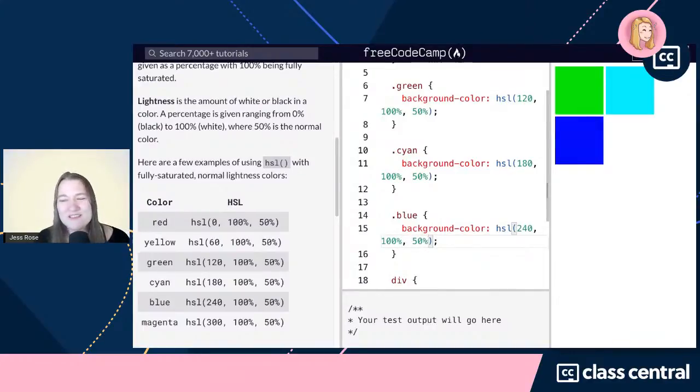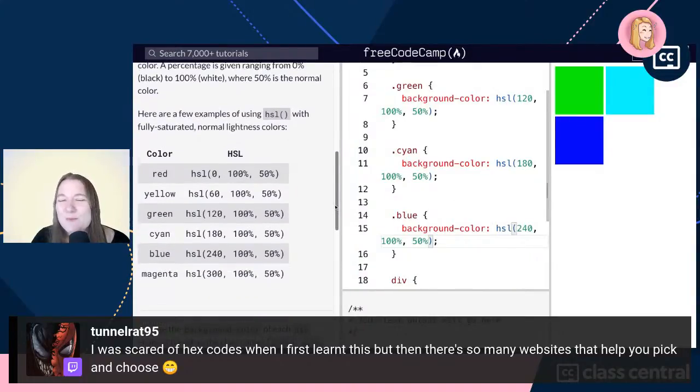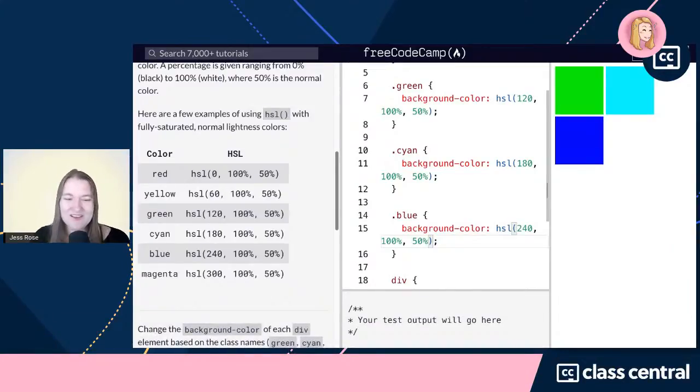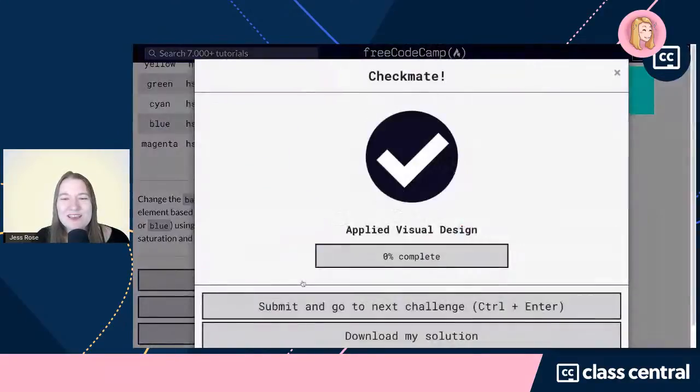Oh, Tunnel Rat makes such a good point. You know, hex codes are so much, but there's all these color picker websites out there that really, really want to make your life easier. Yeah. And people use them all the time. Serious, super deadly professionals. I mean, I hope no CSS professionals are deadly, but very impossibly serious professionals still use these color picker websites, I promise. Let's run the tests.